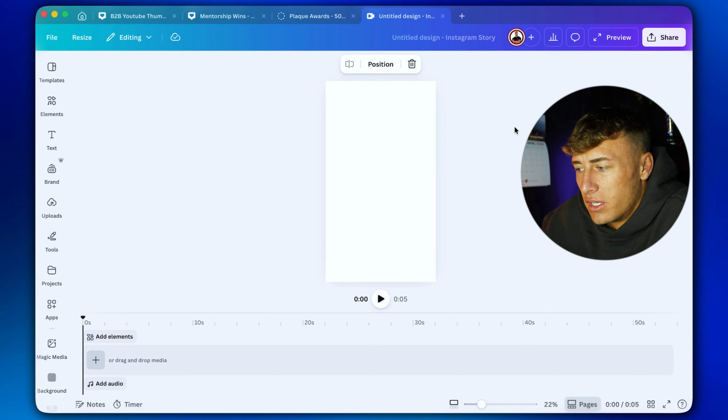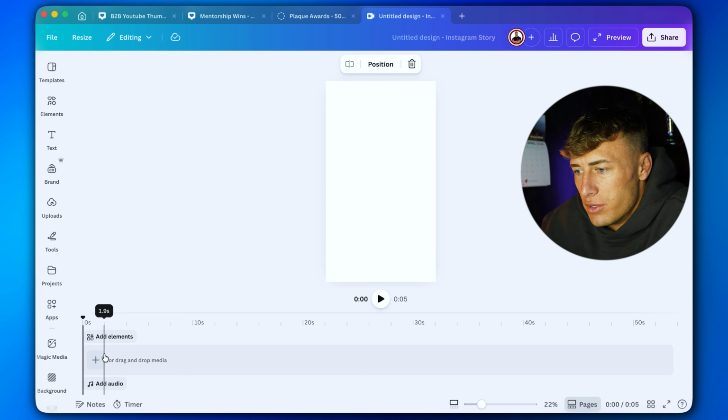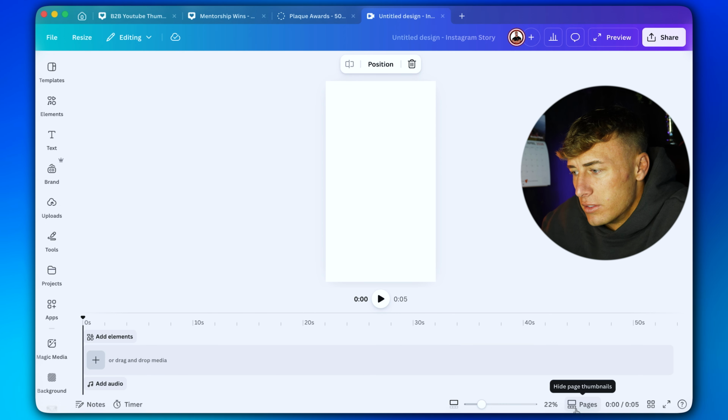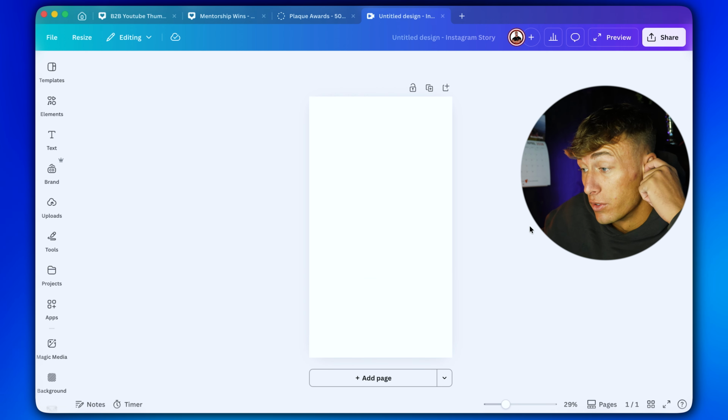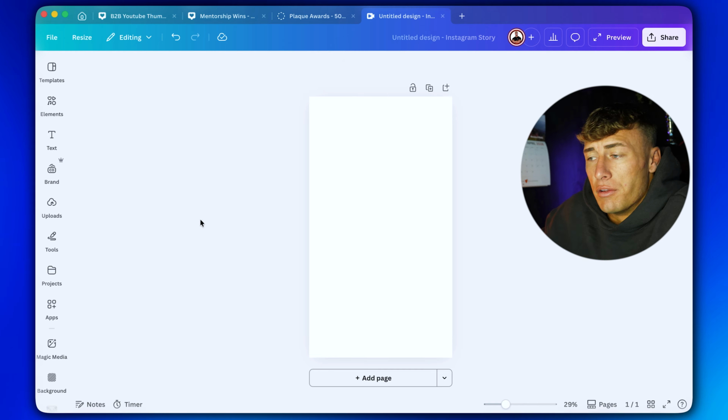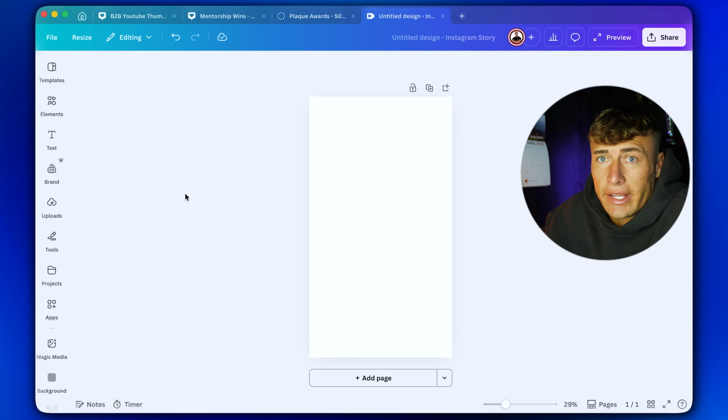So if you do come across to this screen where it looks like it's almost playing a video and you want to drag and drop media, you want to come down here to the bottom right where it says hide page thumbnails, and you literally just click this. And now of course you're coming on to the actual design part. Now, the first thing I always like to do is I like to drag in my media.